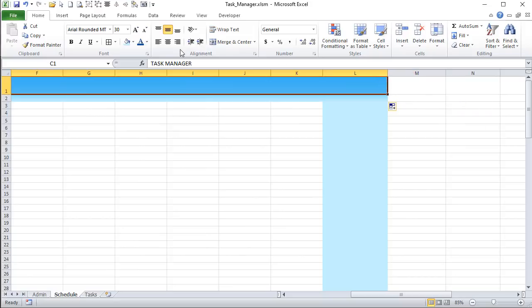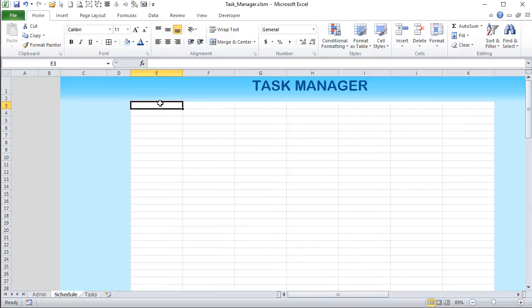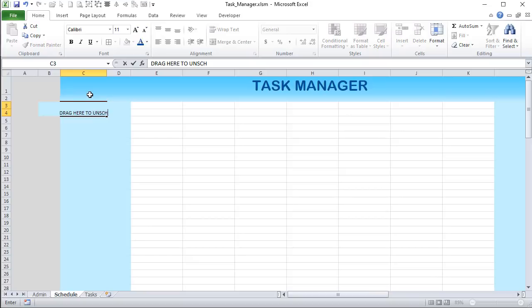Now we're going to include some icons, and I'll show you the first day. I want to put the first date here. In this section, I'd like to have something like a drag and drop. So I'm going to merge and center this, and I want to have the place where people can drag tasks in which they don't want to schedule, in which they want to unschedule. So drag here to unschedule. Yeah, like that. I like to have that. And let's wrap that text, and we'll make it bigger. And I want to make it very different.